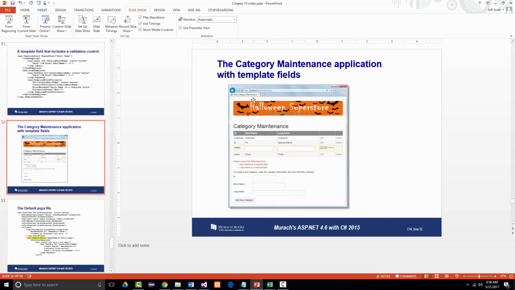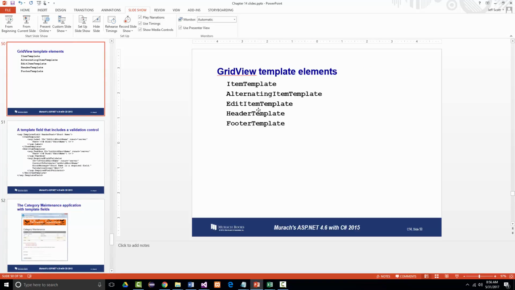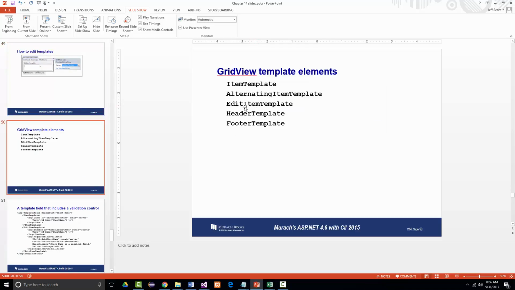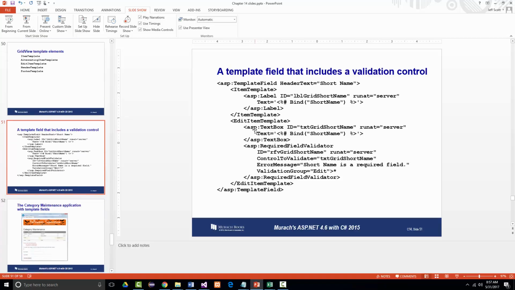how to go in and do this category maintenance application, but do it using template fields. All right, so we can edit templates. You've got the item template for the individual field, the alternating item template for alternating rows, the edit item template for the current or active item being edited, the header for the header row, and the footer for the footer row. Here is the typical ASPX that you see set up for this.